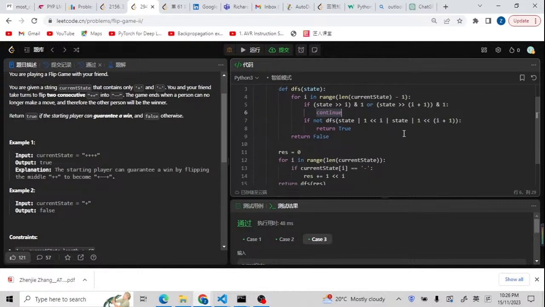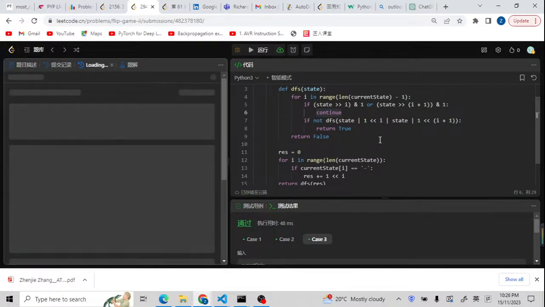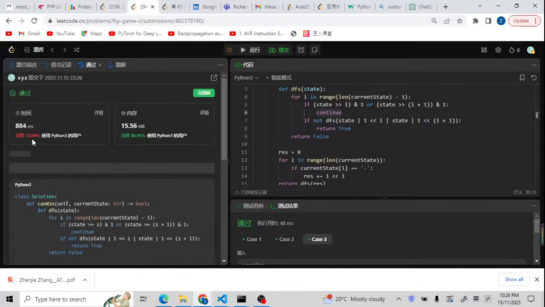Basically this is the entire code. Now let me run it to check if it works. As you can see, it works. Now let me submit it to check if it can pass all the testing cases. As you can see, it passed all the testing cases.